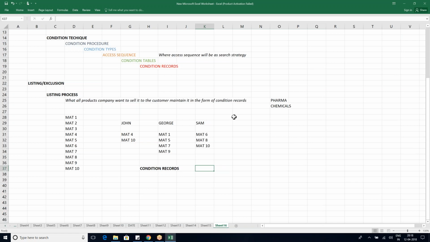So how are you going to maintain the limitations, saying that certain customers can place an order only for certain products over here? If you want to maintain these condition records, then how do you work on it? So first, we need to work with our condition tables. So this is going to be the first step. We need to take the help of condition tables over here.